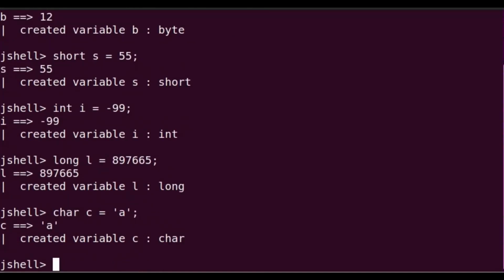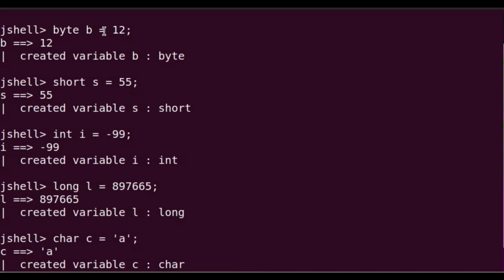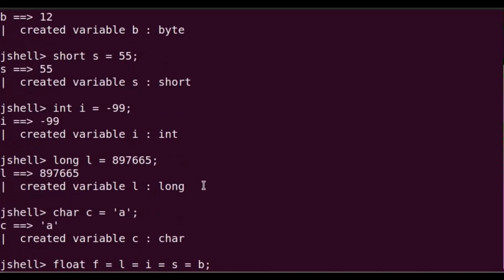Okay, so a float as well is equal to l, my long, is equal to i, which is my int, which is equal to s, which is my short, equal to b, which is my byte. What do you think the value of this will be? If you see my byte there is 12, my short is 55, and so on.